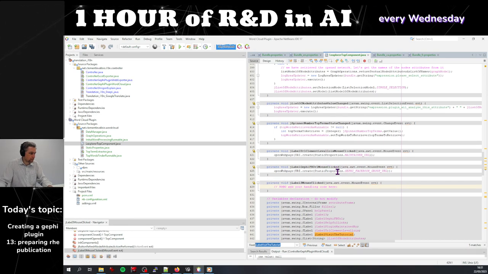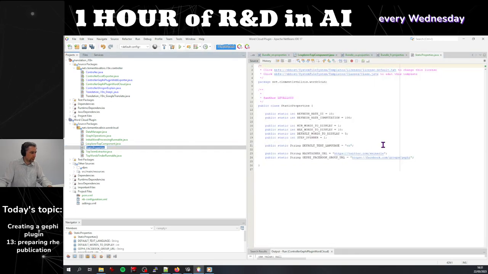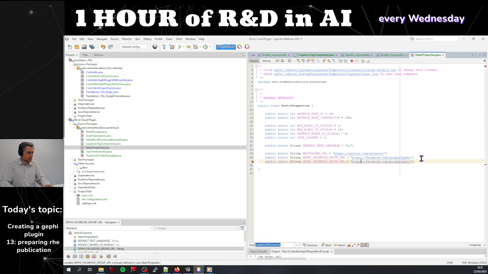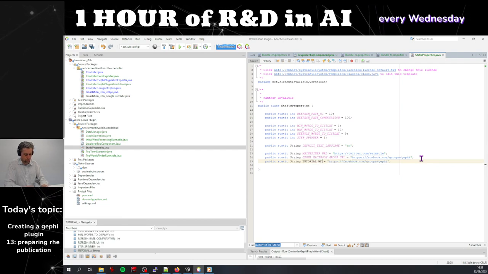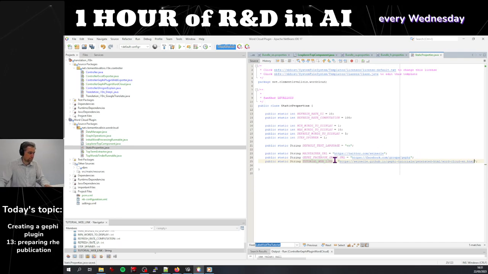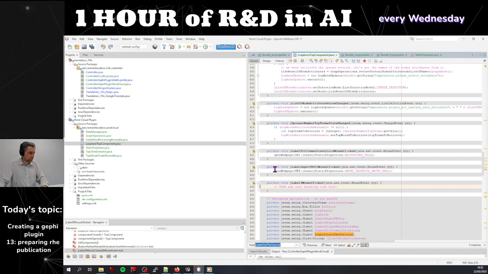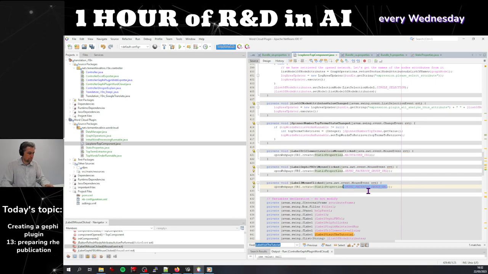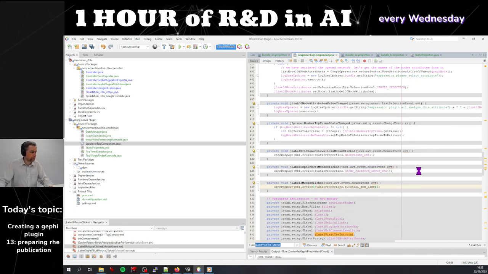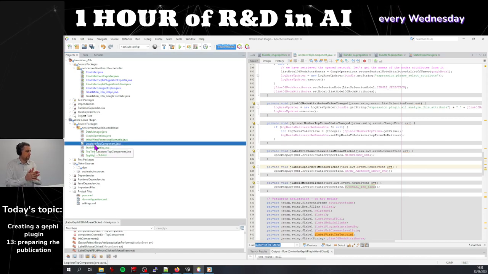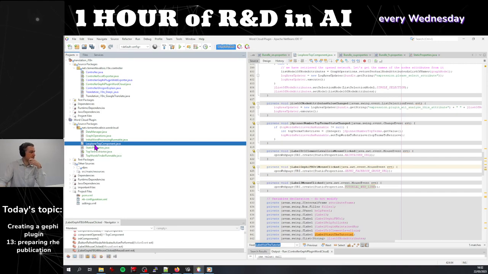Oh, nice. Fancy. I have some static properties too. I had forgotten about that. I store the URLs in a special file, tutorial web link. Fancy. Okay, are we done? I suppose so. I'd just like to check the version.